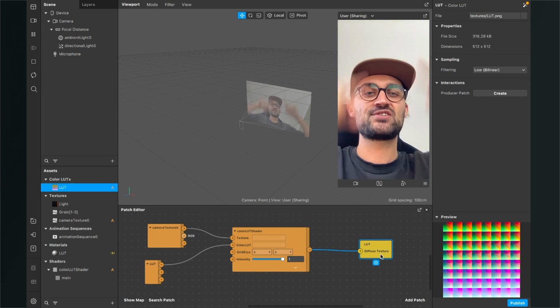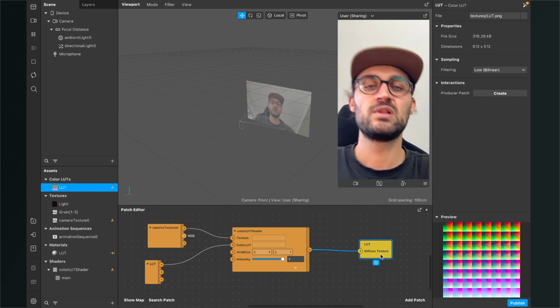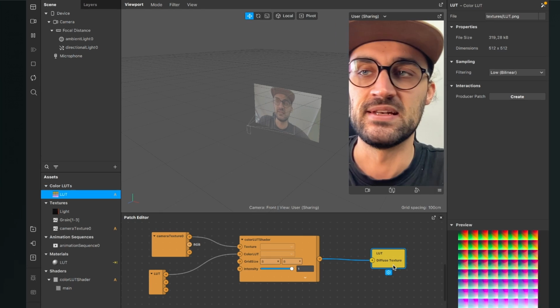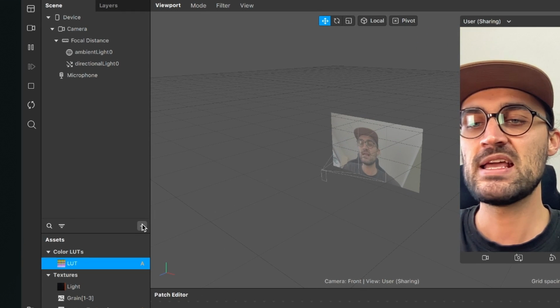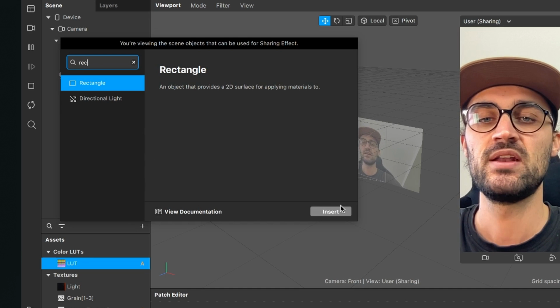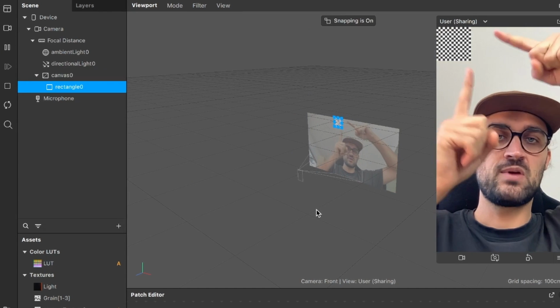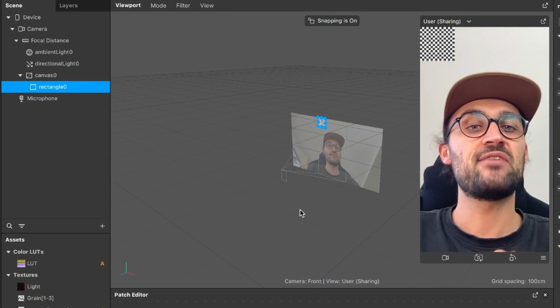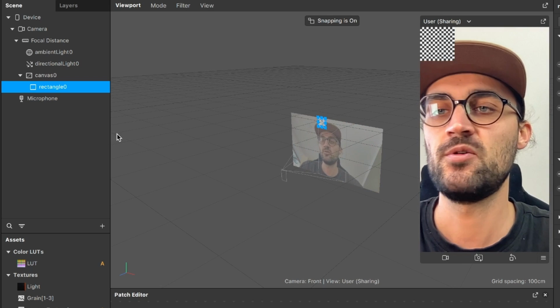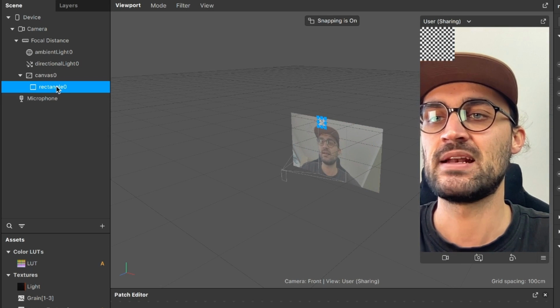So now nothing has changed here in the preview. So we will do this now. For this, we have to create a rectangle in our scene. So go to your scene panel, click on the plus, and here search for rectangle. Then just click on insert. Now you can see our rectangle here on the left upper corner, but we want it to stretch all over the screen. So select the rectangle in your scene.